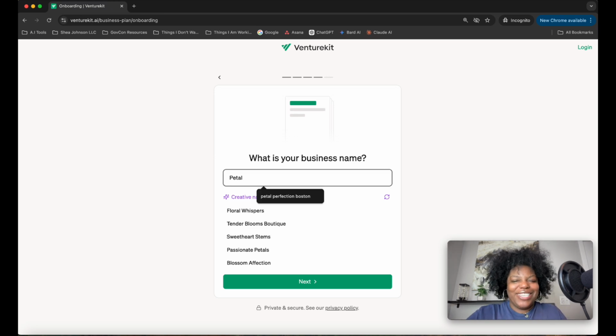Okay, I'm not going to lie. I really like using Venturekit and using AI tools in general. It's so fun for me. So I'm actually going to put in the title that I like, which I think it gave me, and I just kind of stuck with it because I played around here before. So my title is Petal Perfection NYC.